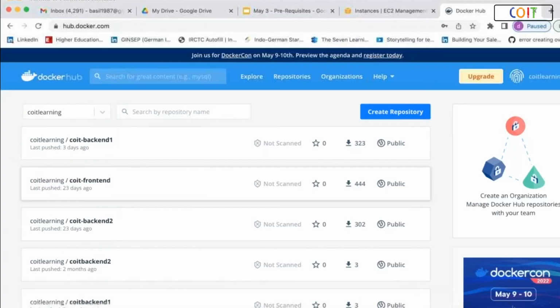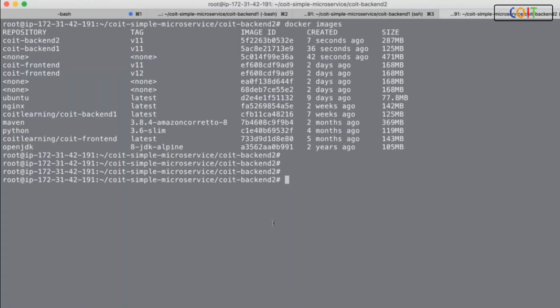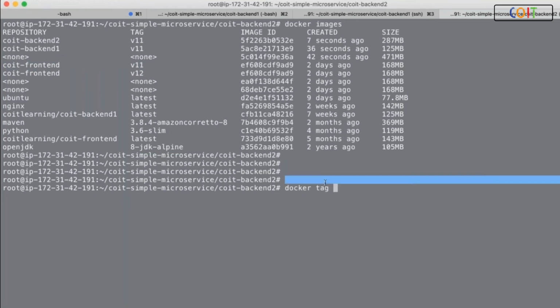So first of all, you should tag it, right? I already talked about how to tag an image. docker tag is the command that you should use. And before pushing the image, you must tag it. So all the images I'm going to tag.